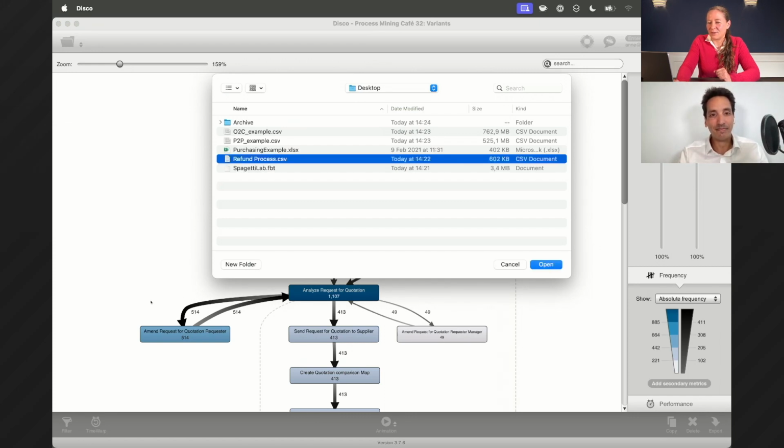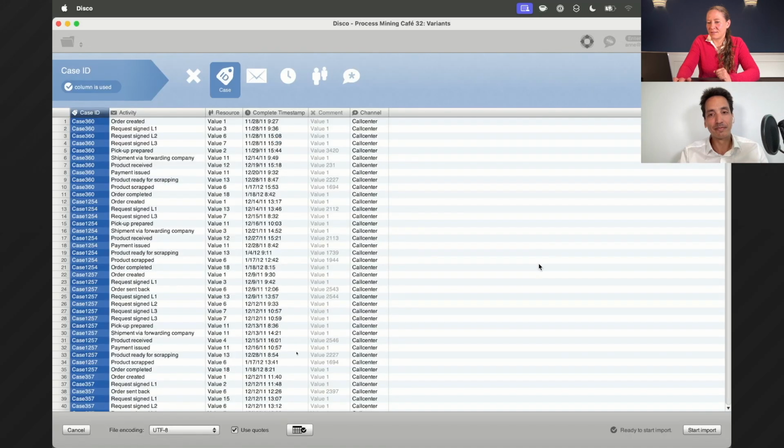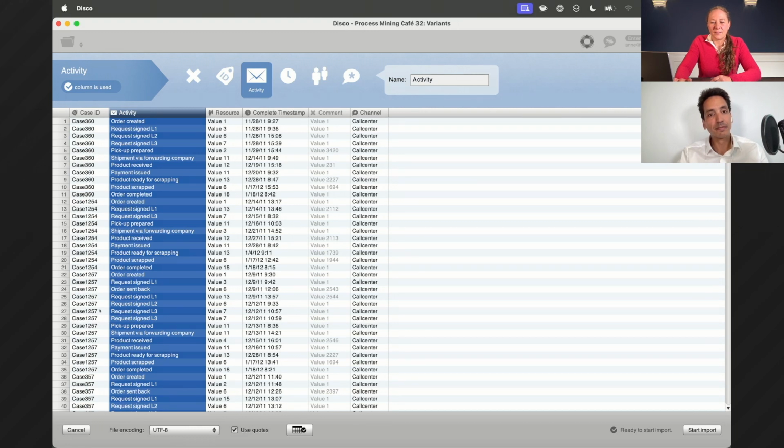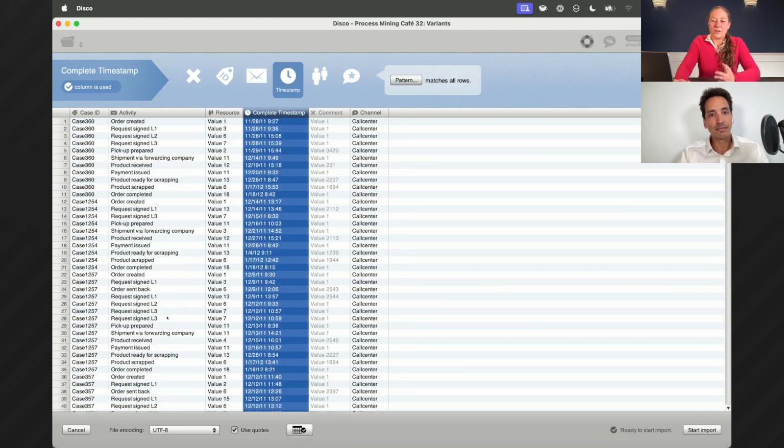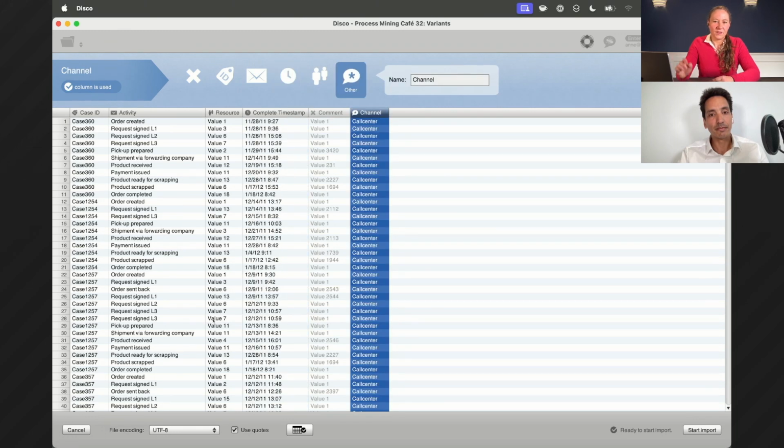Let's, for example, take a look at the refund process. Here we have a refund order number. Then here we have the activity of the service employee who's handling the refund. It's a refund from an electronics manufacturer. We have one timestamp here, and then the refund order can come through different channels.